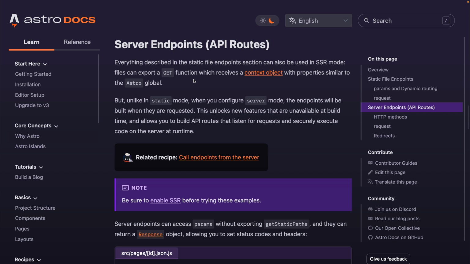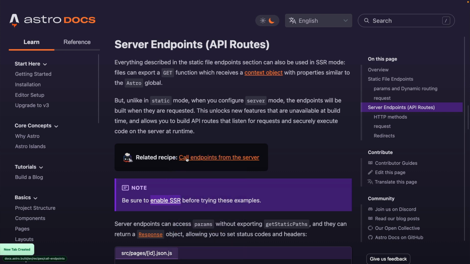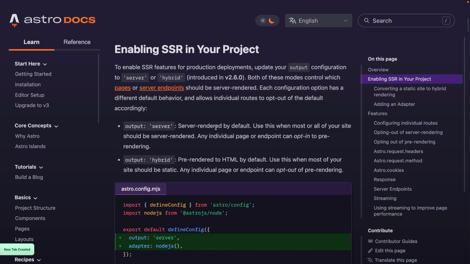And so for Astro, you have the ability to enable SSR in your project to be able to run things on the server when a request comes in. By default, everything is handled statically, but you have the option to go and enable SSR to then be able to run things on the server.